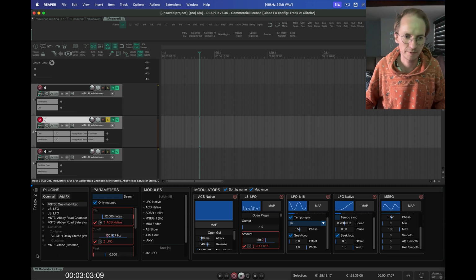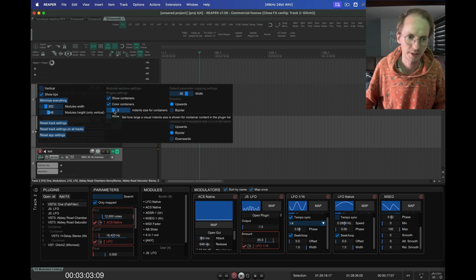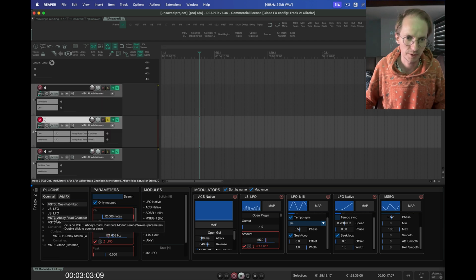Also, if we right click, we have a couple of different options here. This whole menu will be better at some point, but we can set indent on here. When there's a container, we can color containers, and we can also choose not to show them, and we can allow or not allow a horizontal scroll. It might be nice to be able to scroll and see the full name, or it might be nice to just not. We see the full name when we hover over anyway.